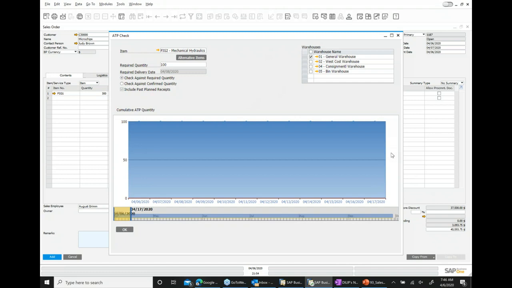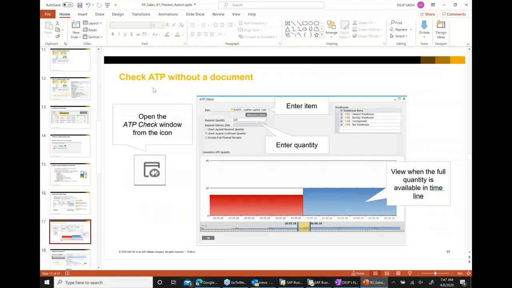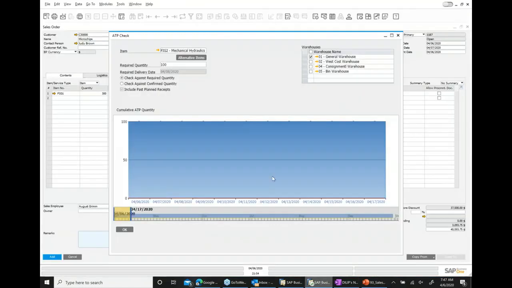So this functionality of doing ATP check without a document is only available in the SAP B1 HANA version. We don't need to enter a sales document for that. So that is what we see here. This is called check ATP without a document. And there's a color schema, red color or blue color, showing on what date that item is available, or not available.